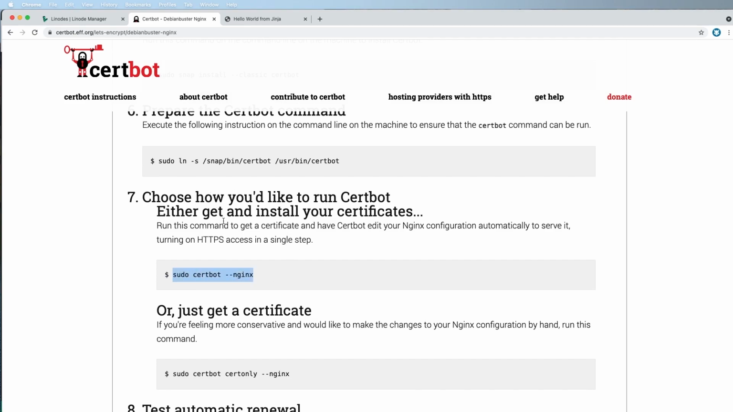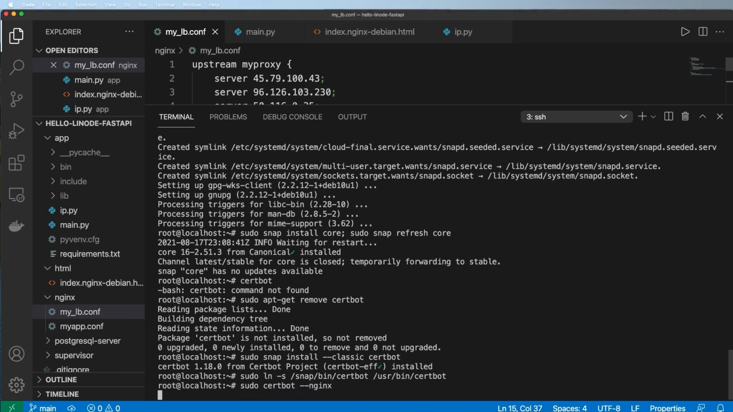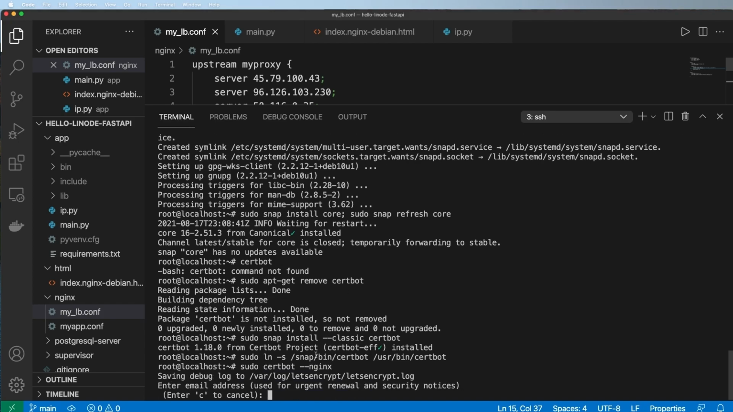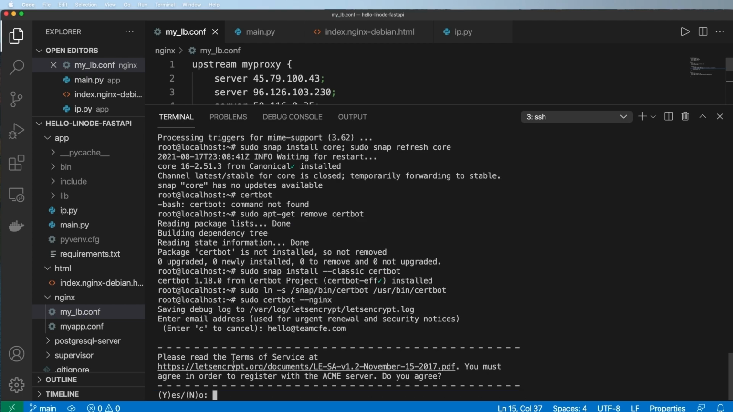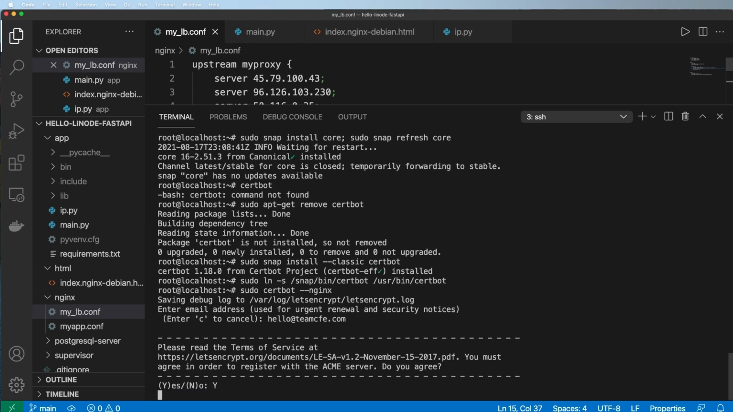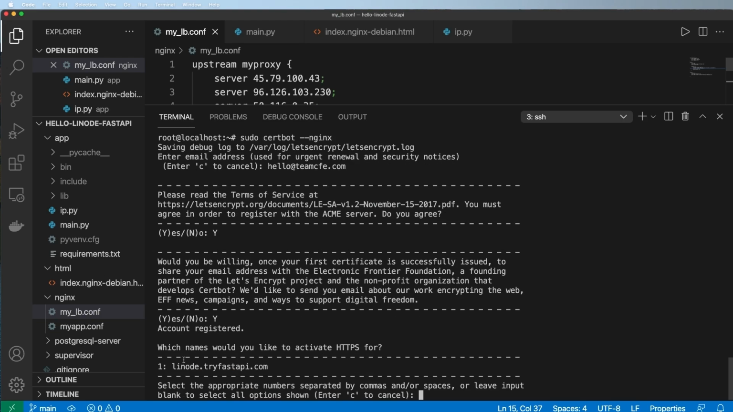So now it's saying, hey, do we need to get and install or just get? We need to do both. We want to actually have it get and install our certificates for us. And it should actually look in here, right? So for the email address that you want for security purposes, I'm just going to go ahead and put in my general email address. And then with the terms of service, we want to say yes. Eventually we're probably going to put in our domain name, but it actually found it for us.